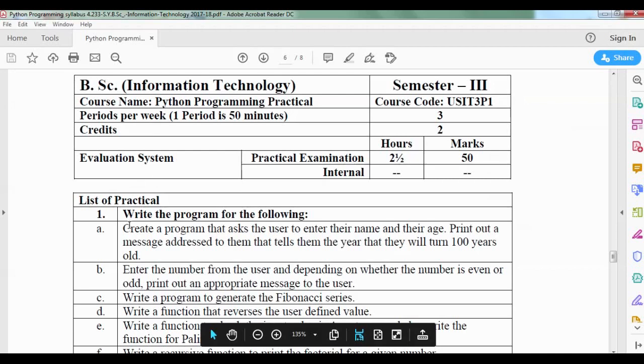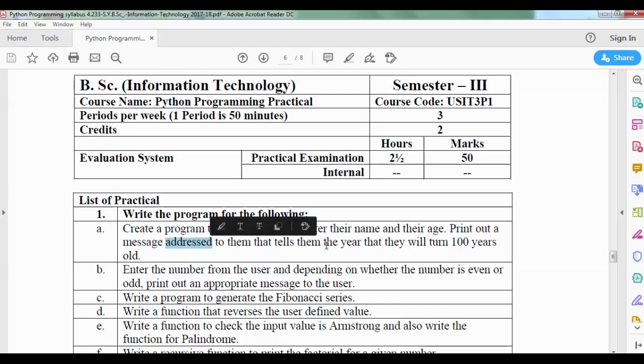A first practical on Python programming: to create a program that asks the user to enter their name and age, and according to that, display the message of the year in which they will turn 100 years old. Means we have to take name and age as an input.